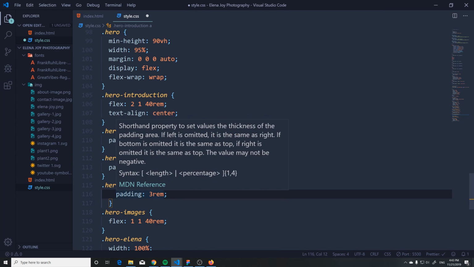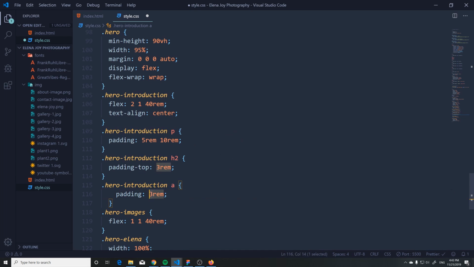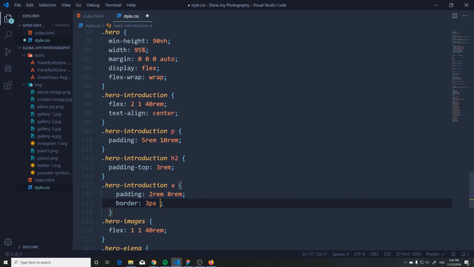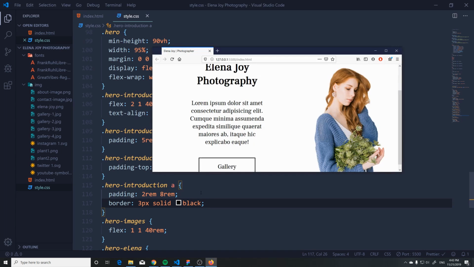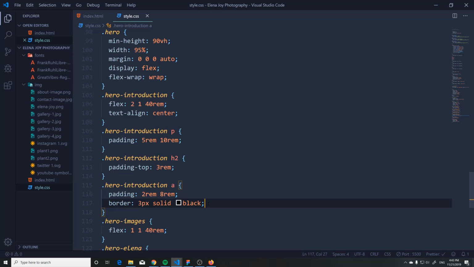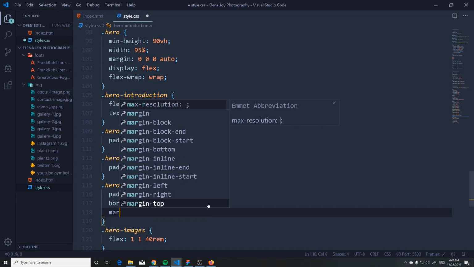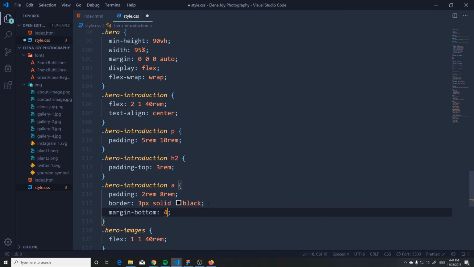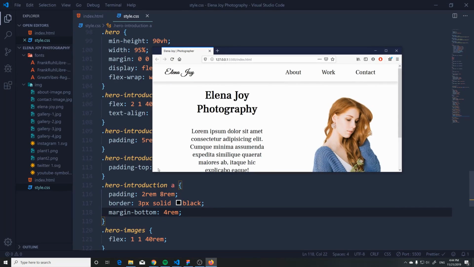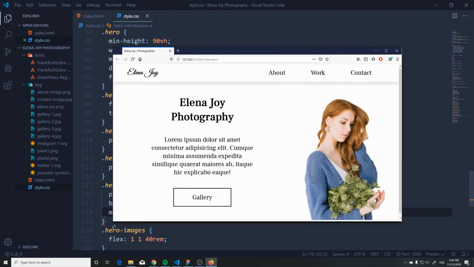I'm going to give it 2 rem and 8 rem like this, because I also want to add a border to this. So let's do a border of 3 pixels, solid black. Now this is actually going to stretch that box, and as you can see, there's no space down there. So what I do is just add a margin, margin bottom of 4 rem. Okay, and now we have more space here. Lovely. So we made this already pretty nice and mobile friendly.